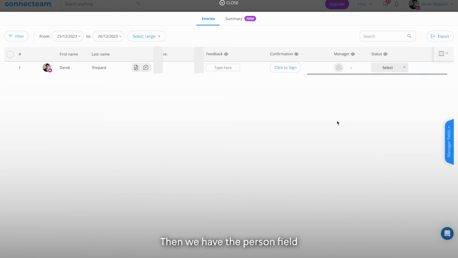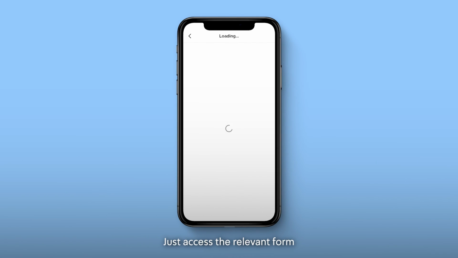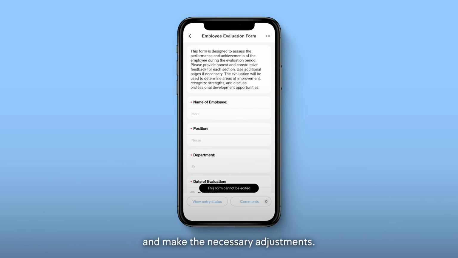Then we have the person field to tag the relevant HR manager, and a status field to indicate whether or not this form was filed in our employee's profile. Of course, the manager fields can also be completed from the mobile app. Just access the relevant form entries from the admin tab and make the necessary adjustments.